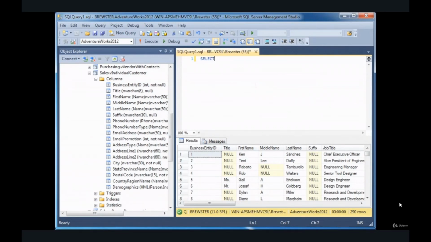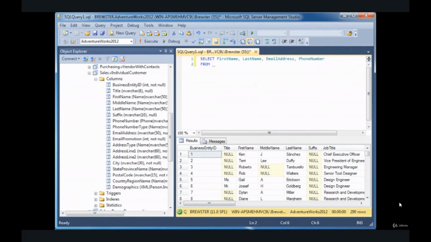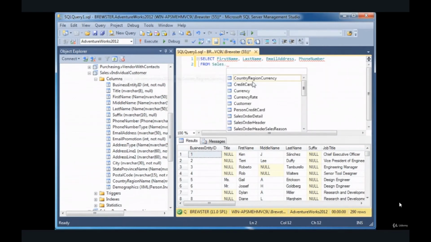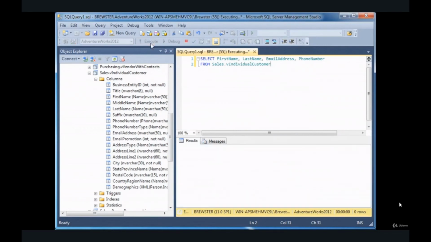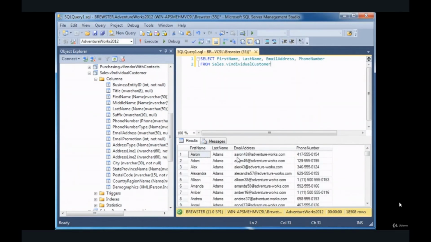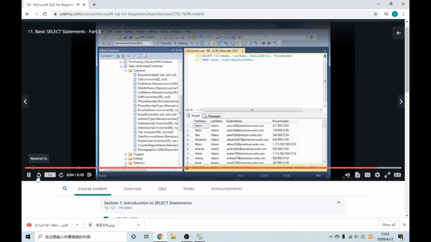We're going to start off with select like always, and then I'm going to type first name, last name, email address, and phone number. And then we go to the next line. Which table or view are we going to select these columns from? And that's Sales.vIndividualCustomer. And when we execute that code, we return the columns that we want for all of our customers that exist in this view. That's all I want to talk about this lesson. Not a huge piece. Just be aware that it's there.